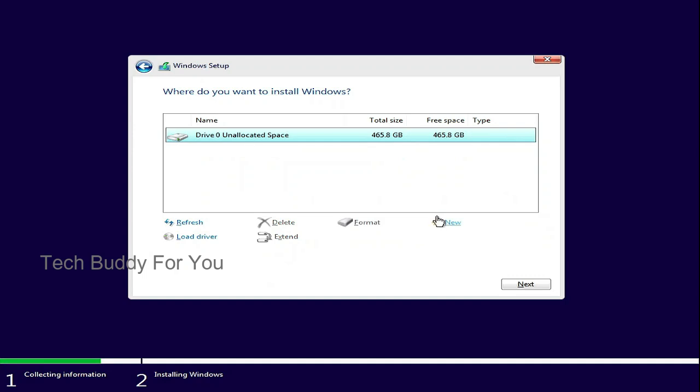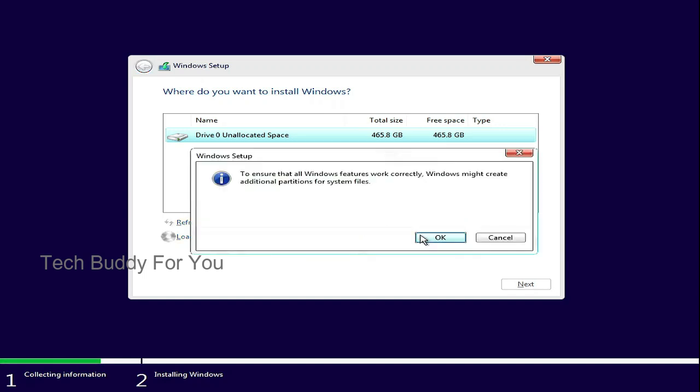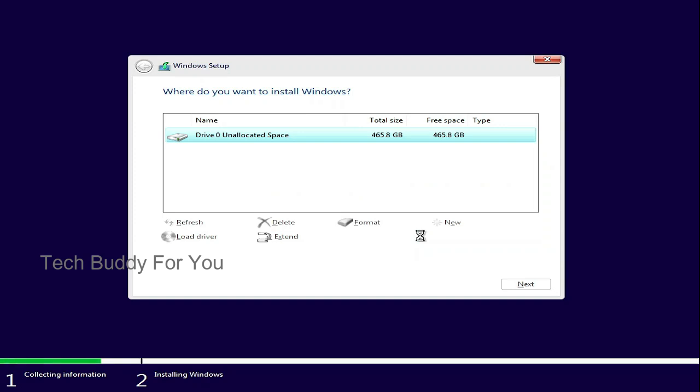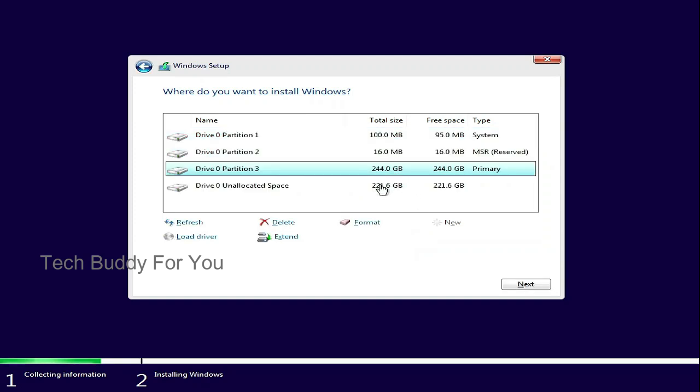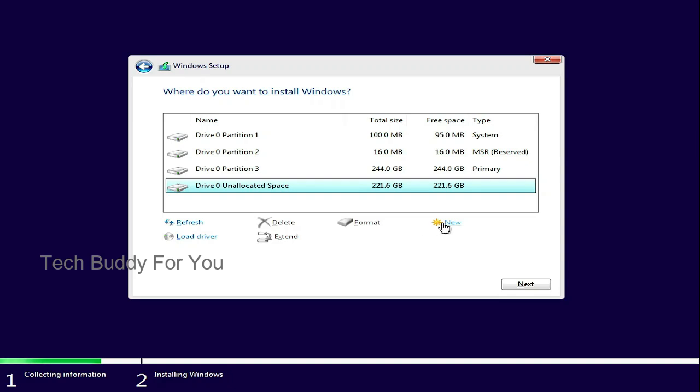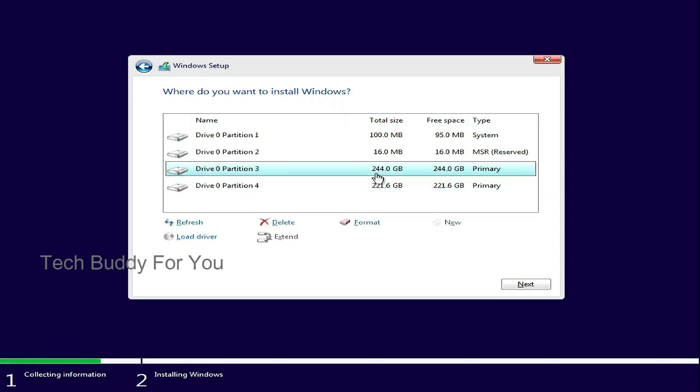Okay, this is our hard disk full size. Now, I'm going to make 2 partitions only to show you the process. Just type here the size of partitions you want to make. Then apply, OK. In the same way, use the remaining size to make the second partition. Apply, OK. Now select the drive in which you are going to install Windows, format it, then click Next.